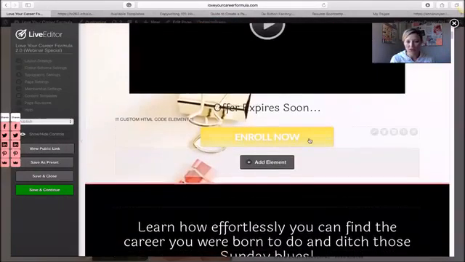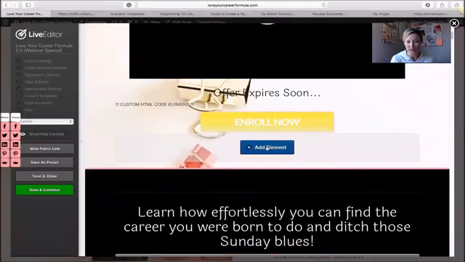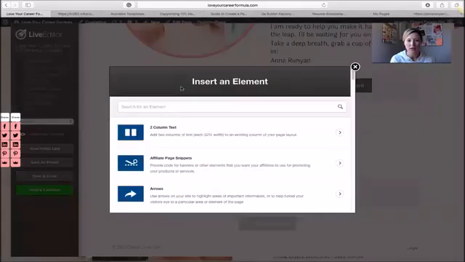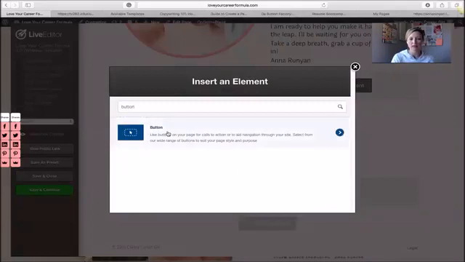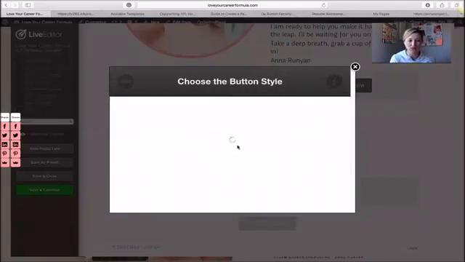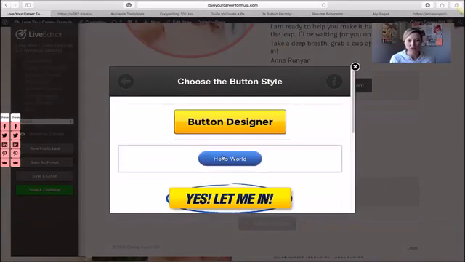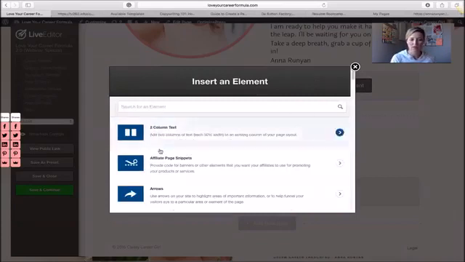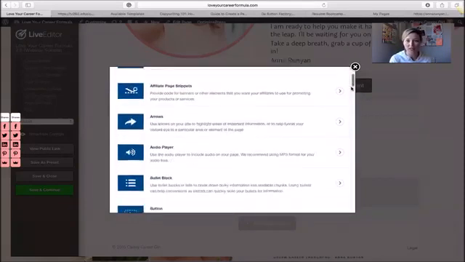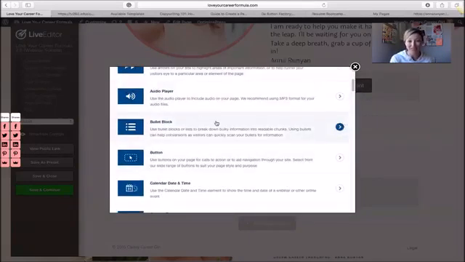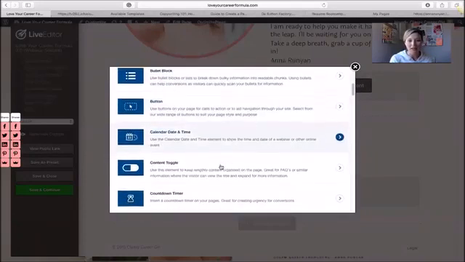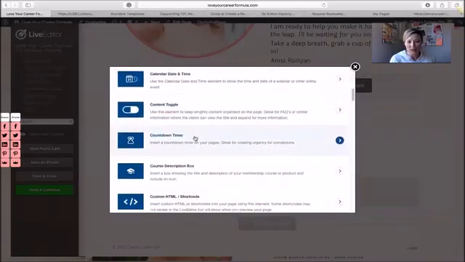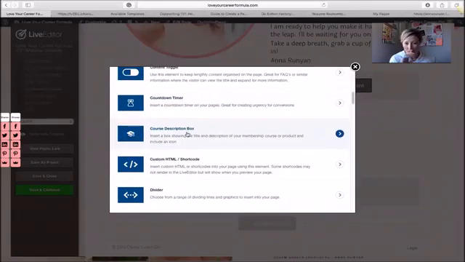And all you have to do, so say I want to add another element, I would click Add Element. So if I wanted a button, I can find all these buttons to use. So it's just easier to make it look like you want it to look. So I have all these button options. Let's see, what other options are there here? You can make it into different columns. You can use arrows, so if you want to point to things on your sales page, bullets are really nice. Let's see, calendar, date and time. You can do a countdown timer here, a course description box.